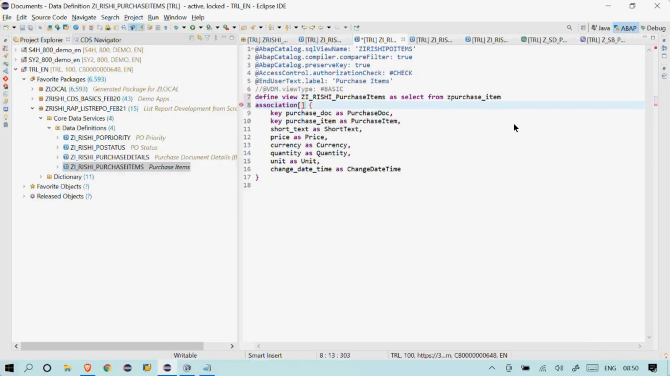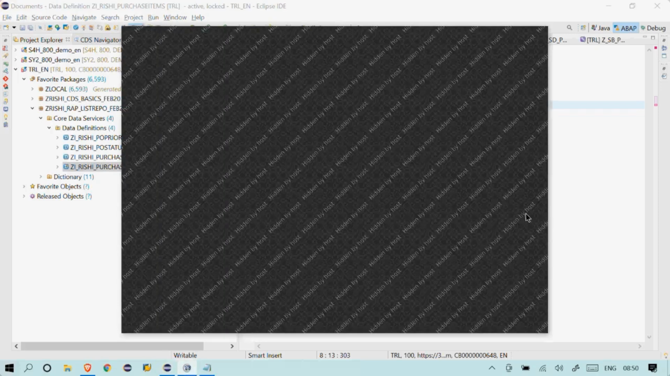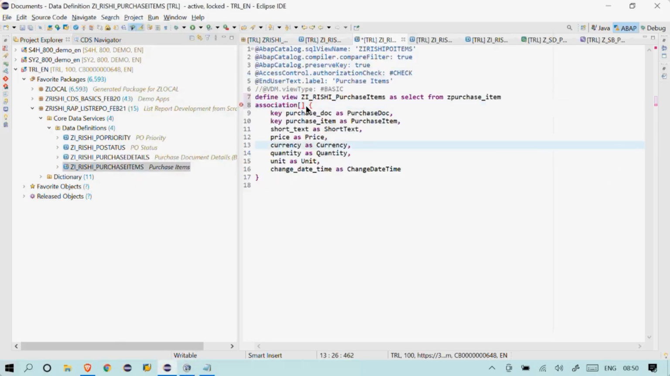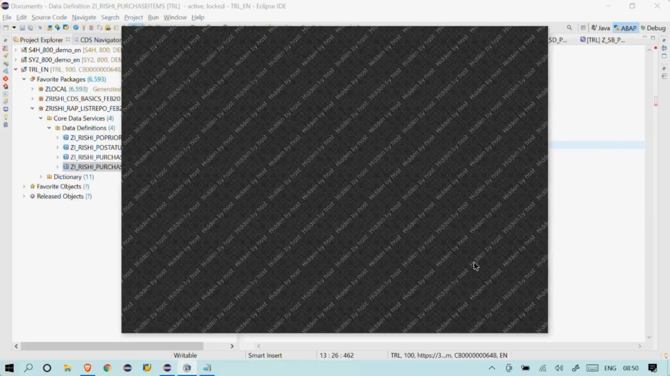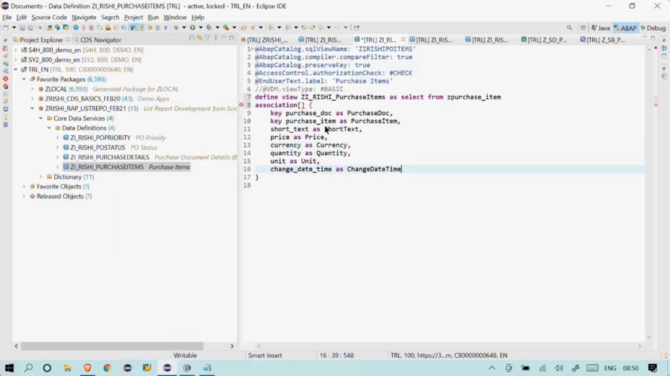What should be the cardinality when I'm creating the association to my purchase header? Let's try to think what should be the cardinality. Atmanan said 1. That's correct.